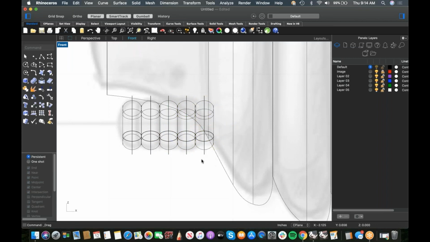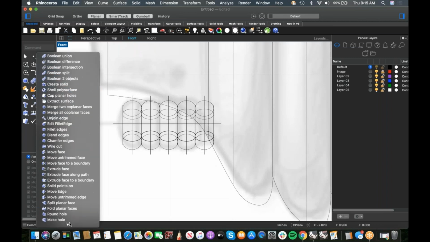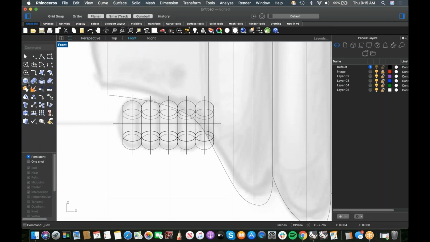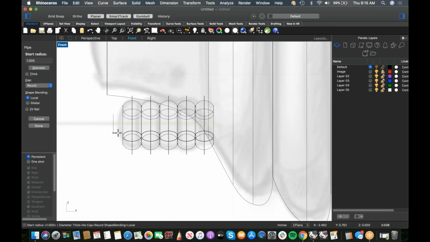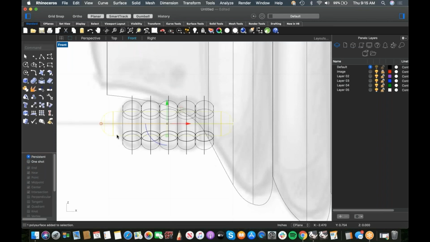And then the next thing I'm going to do is maybe I'll run a pipe right down the center of this thing because I want a little rounded detail on the end of this. So let's pipe this. It's not there. It's under here. Pipe with round caps. And I'm going to pipe this about like that. And then it gives me that round detail on the end that I was kind of looking for.